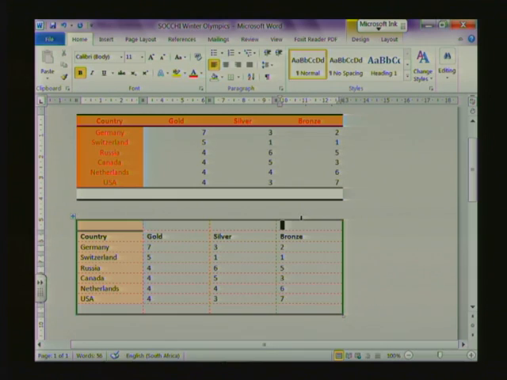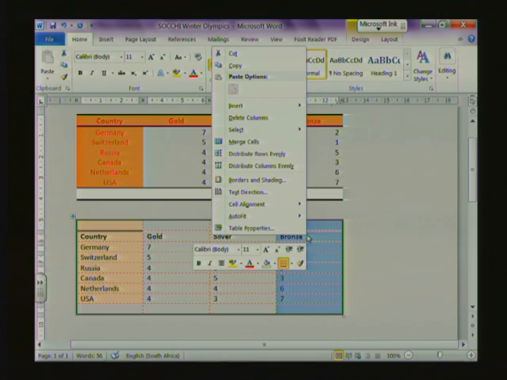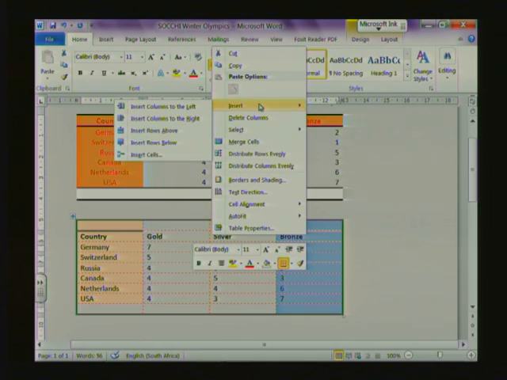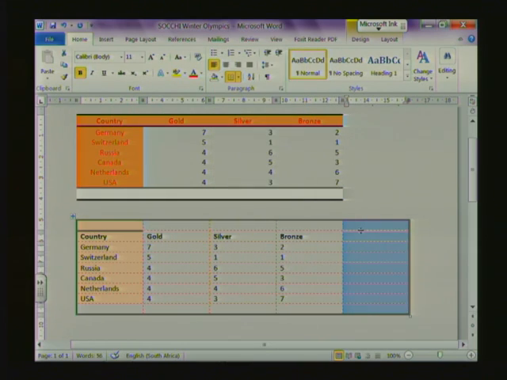I'm going to highlight the last column. I'm going to right click, and from the menu I'm going to choose insert again. This time I'm going to choose columns to the right, and now it's inserted a whole brand new column to the right.